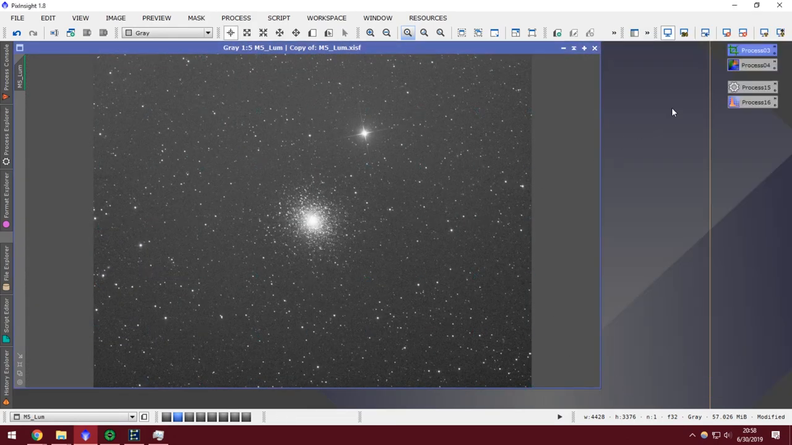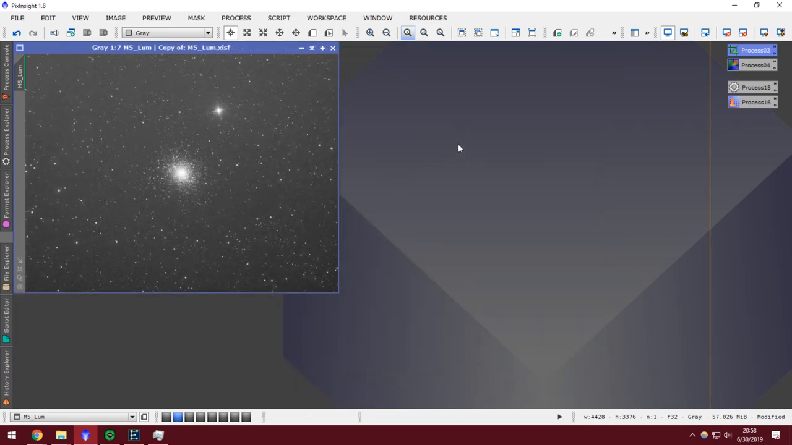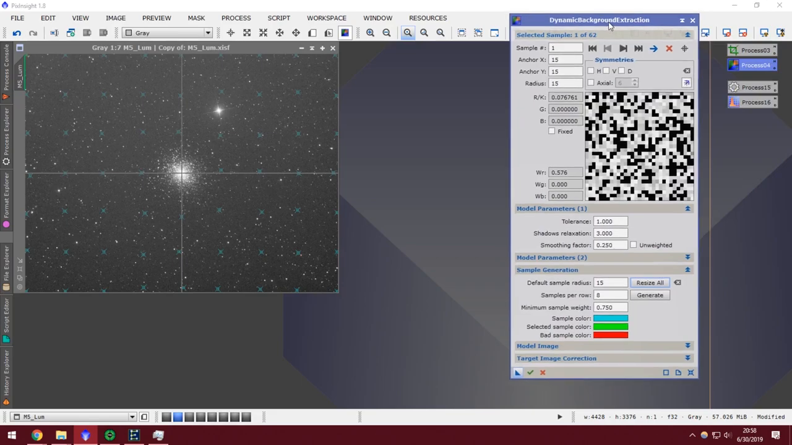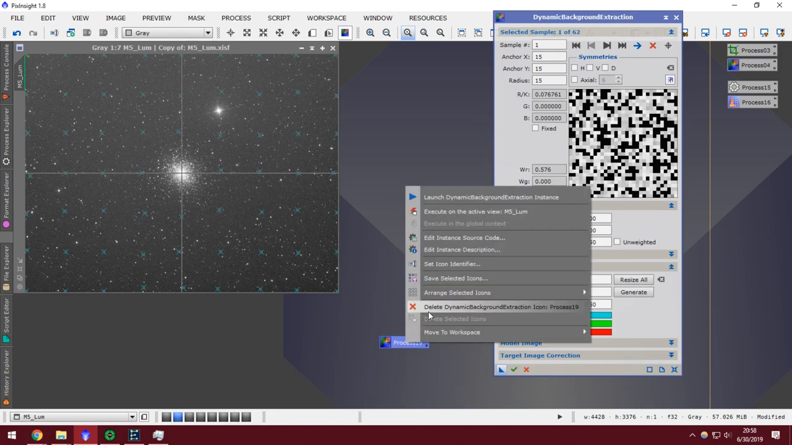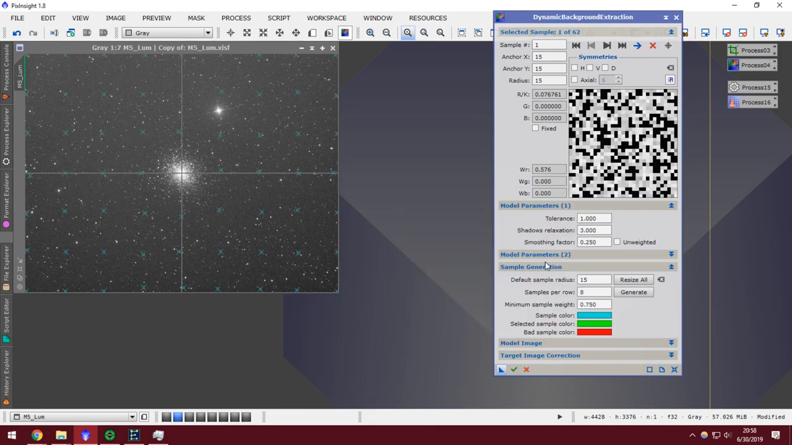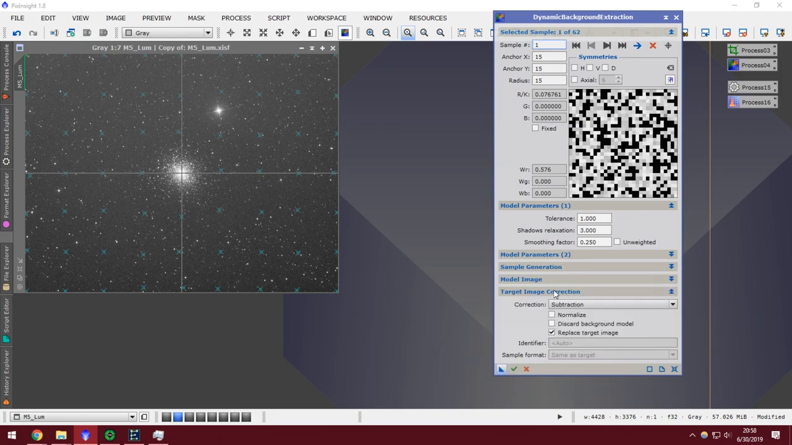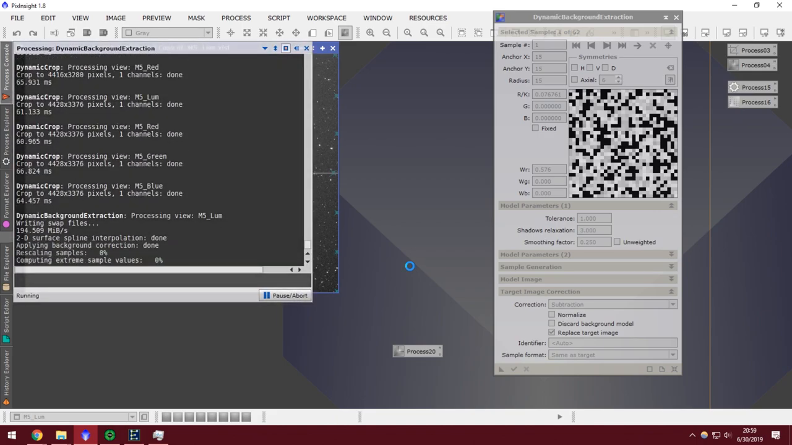So I'm going to X out of this because I've already made a process. To make this process, you just drag the triangle icon out again, and then you can double-click it, and it'll have all the points saved. And I've gone ahead and checked all these, made sure that there are no stars in any of these points. And one thing that you want to do before you click the checkmark is to set the correction to subtraction, and then I always set it to replace target image. So once you've done that, you can make your process icon, click the check mark, and it'll subtract the background.